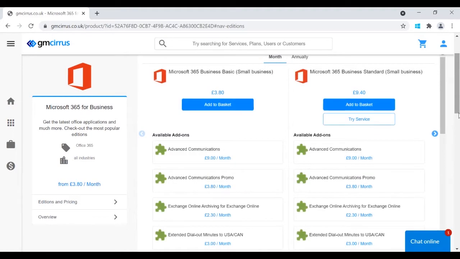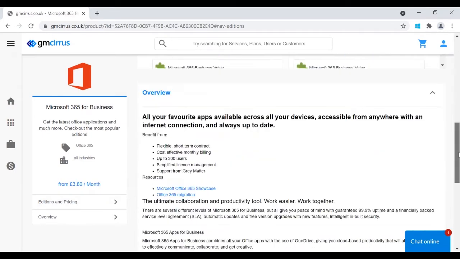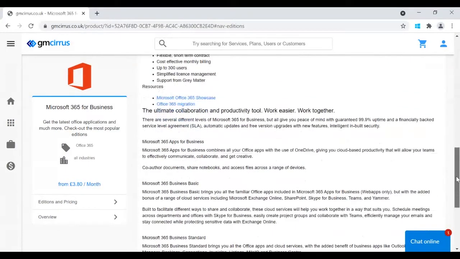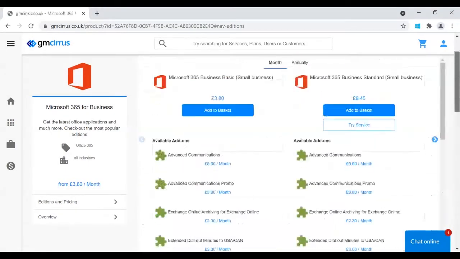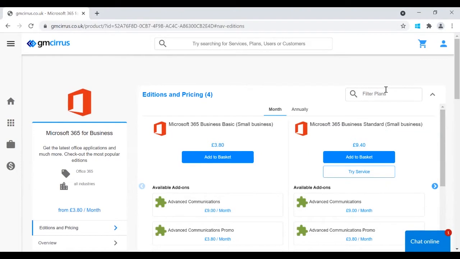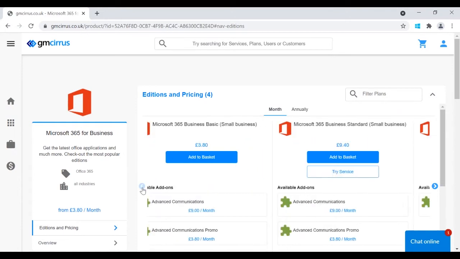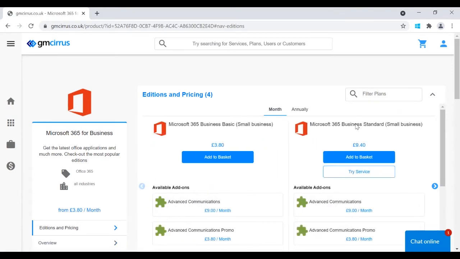And in here, what you've got is your editions and pricing and an overview of the product. So if you scroll down, you've got a bit of info around each of the products in the plan. You can filter out the plans even further by searching for them, or you can scroll through using the arrows to find the correct product that you need. In this case, I'm looking for the M365 Business Standard. I've got the price and I can just add that to my basket.